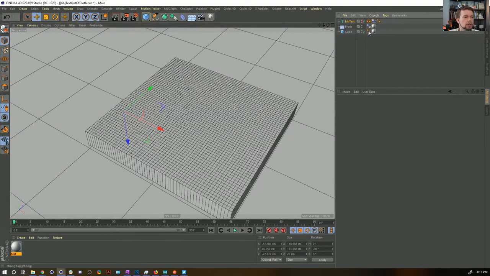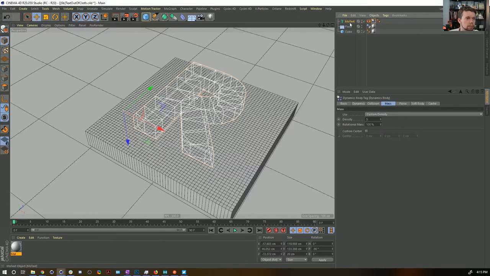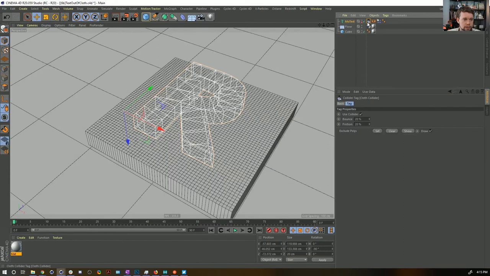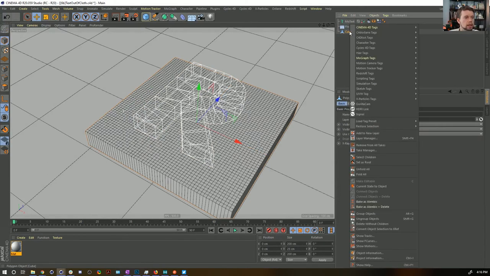But let's go ahead and delete our soft body off of there. And we're going to delete our, I don't know if we need to delete our dynamics tag off of it or not, but we do need to turn this into a simulation cloth collider tag. And let's get rid of our bounce and friction. And now let's go to our cube, which unfortunately needs to be made editable. And let's add cloth on there.